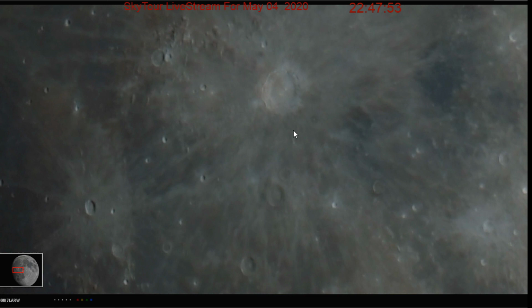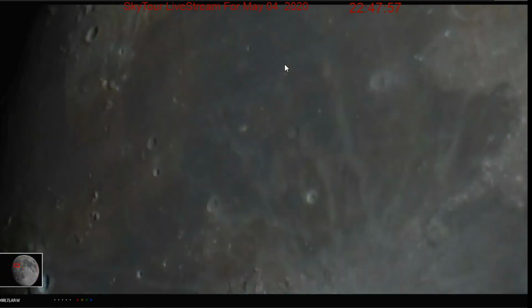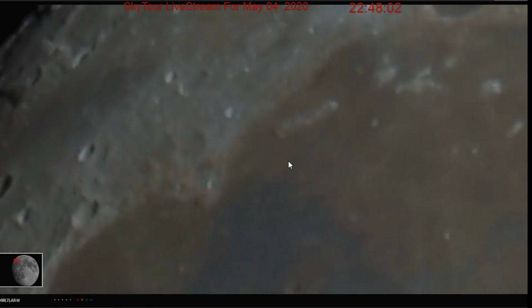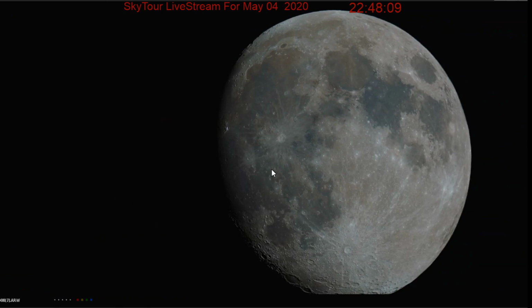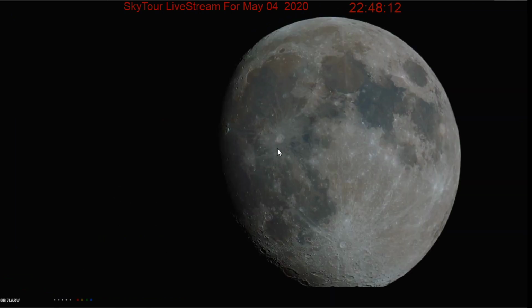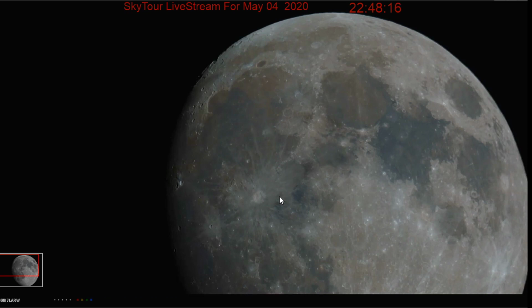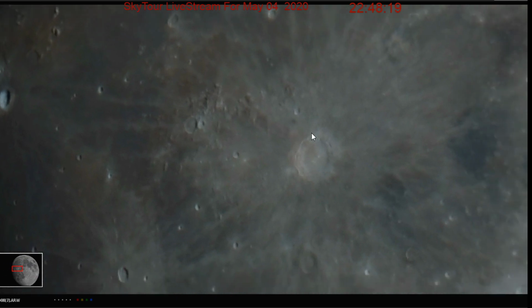To give you an idea, this is Plato up here, this black one, and Plato is 60 miles across. So we're looking at 60 miles right here. Look at Copernicus in comparison. I don't have the Copernicus diameter offhand, but I think it's a little bit bigger than Plato, maybe about the same. It might be 50. I can't remember. Someone please check and look it up, because I can't remember everything.